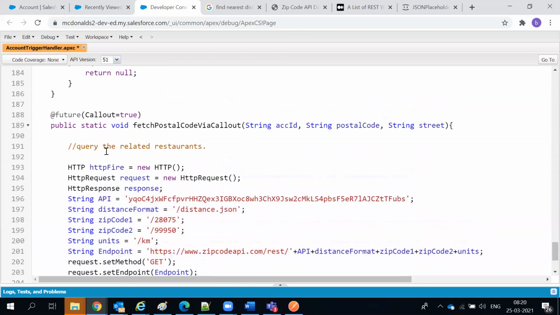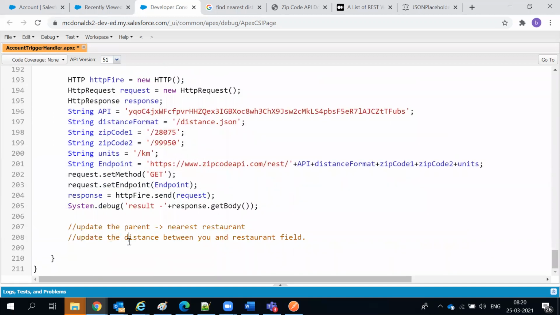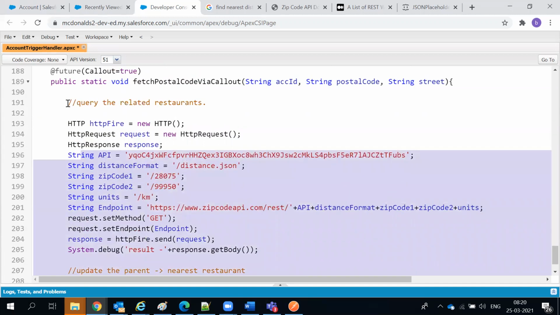One, two, three. These three things we have to do tomorrow. Is it fine?